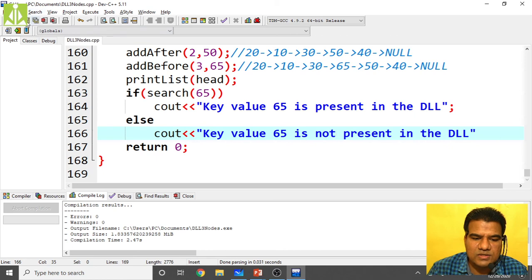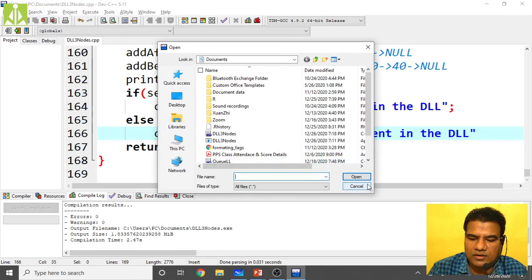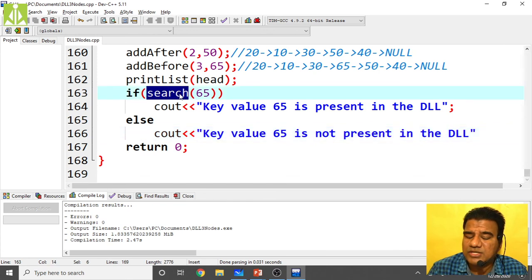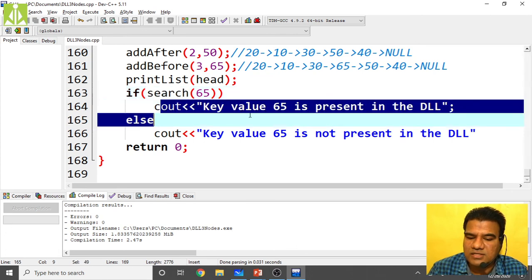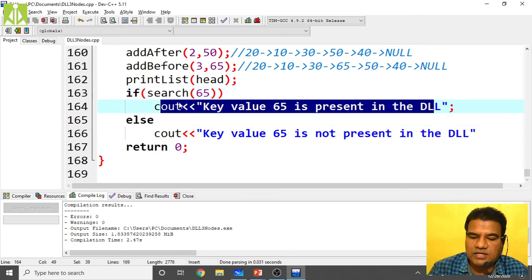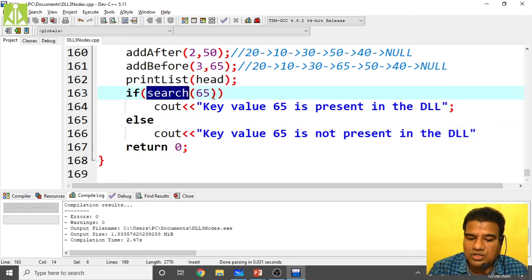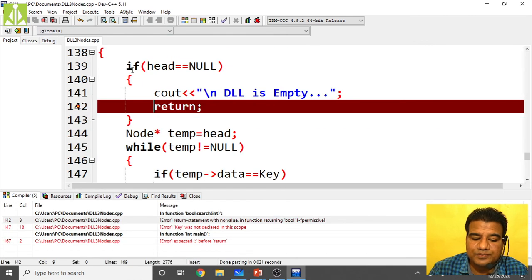So simply save it. The search operation will return a boolean value, either true or false. If it returns true, you will get this statement on the output screen. If it returns false, you will get the other statement. If 65 is there in the list, it will return true. If 65 is not there in the list, it will return false. So quickly check what output you will get.